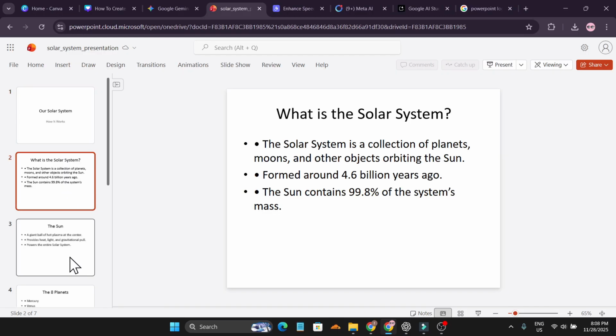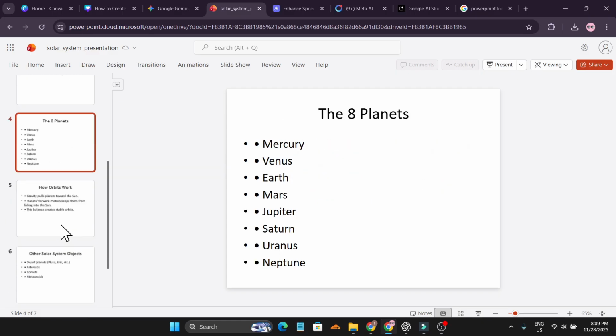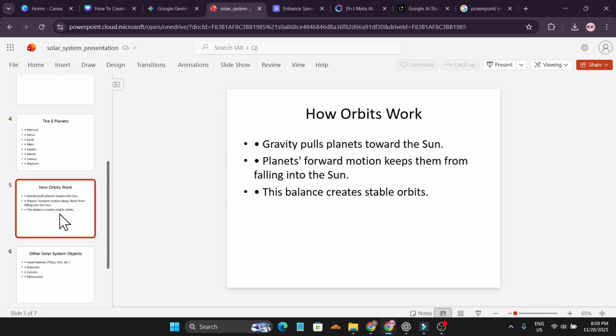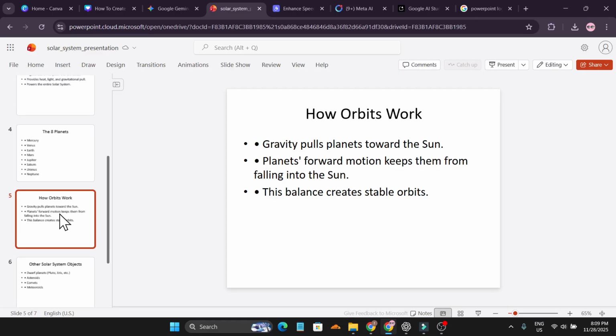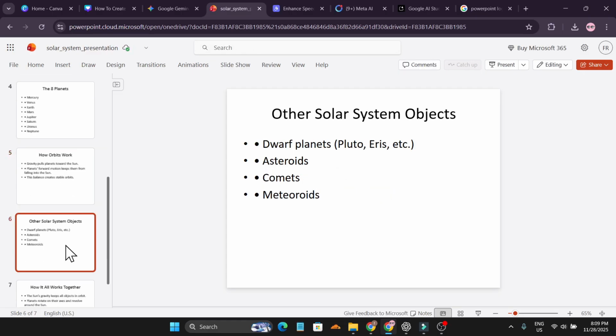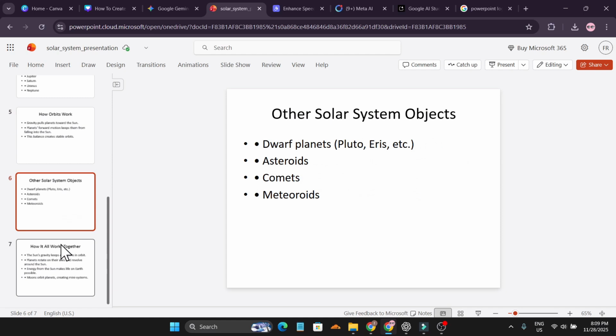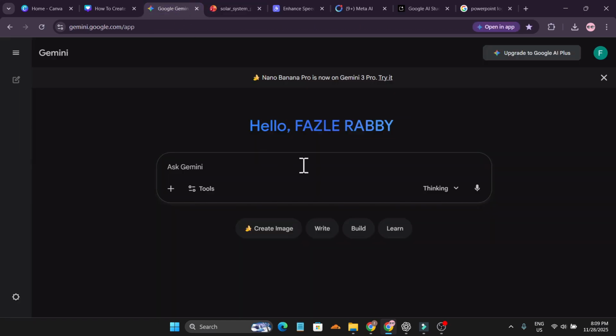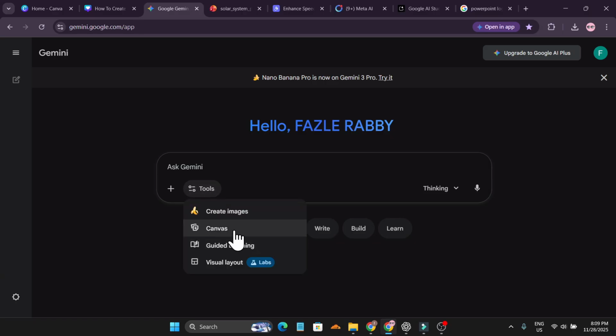Now this looks like a boring and normal presentation. So before I show you the presentation, how to create it with visual effects and images, I'm going to show you how to create that, and this is for free. So first you just need to go to Google Gemini, use your Google Gemini account on your phone or you can do this on your PC. It's better to do this on your PC because we're going to use the canvas option.